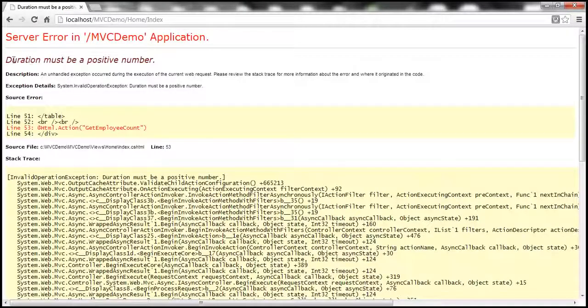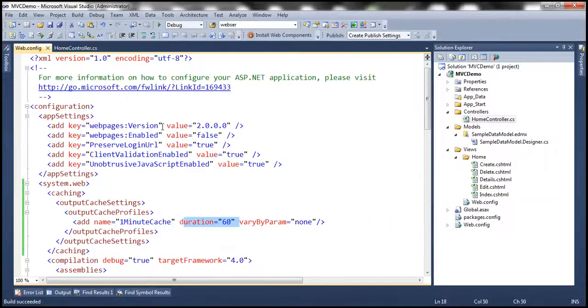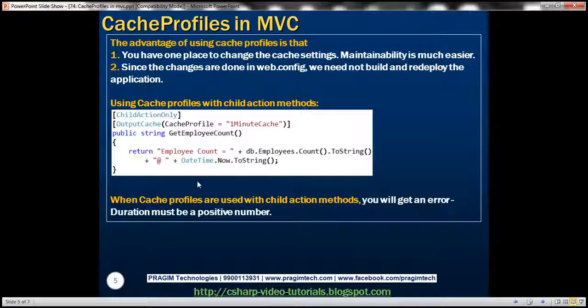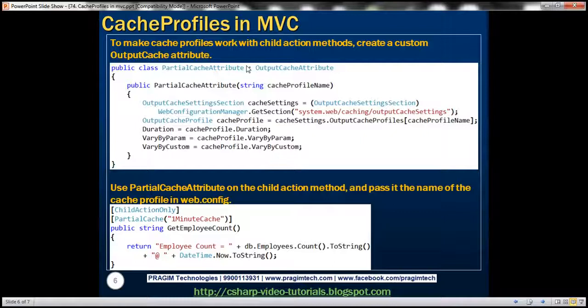Look at that, we get an error. Duration must be a positive integer. And if you remember, within web.config file, duration is set to 60 seconds, which is definitely a positive integer. So for some reason, the cache profiles are not working with child action methods. And to make these cache profiles work with child action methods, there are several ways. One of the ways that I am aware of is by creating a custom output cache attribute. If you are aware of any other better way of achieving it, please leave a comment either on this video or on my blog.